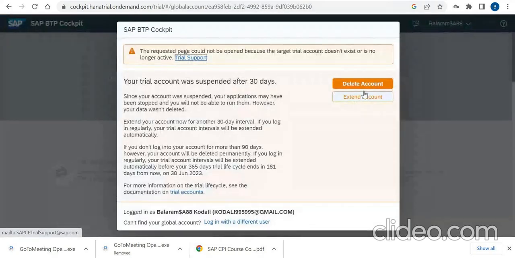So basically, every 30 days you need to extend your trial account. Else, what is going to happen? Automatically, it will be deleted. If you keep on extending your trial account, it will last for about 365 days. You can see how many days are left. I have already used a few days, and I have some 181 days left.